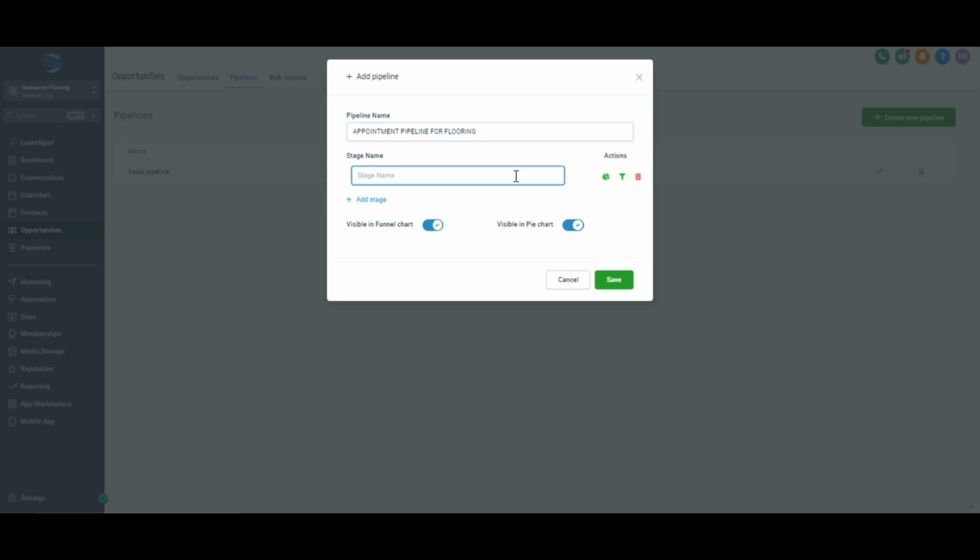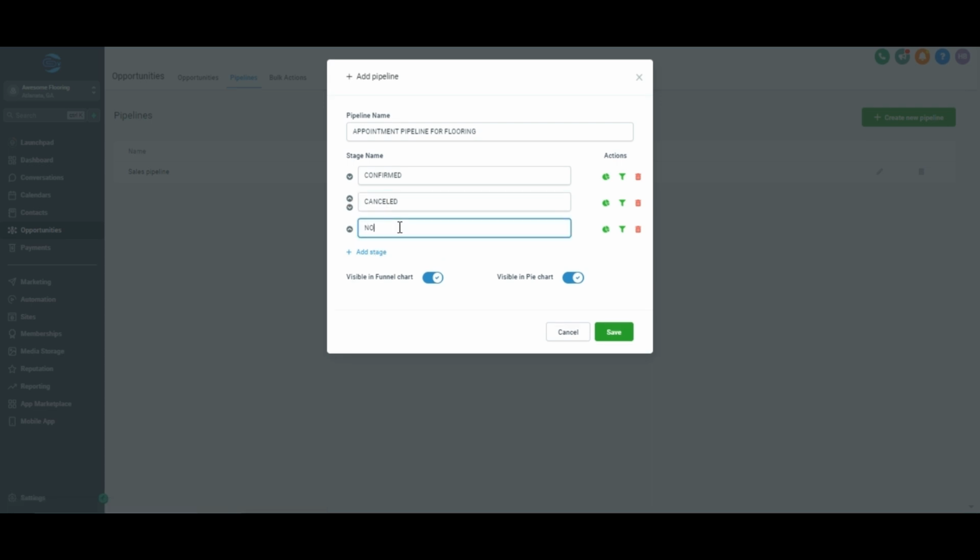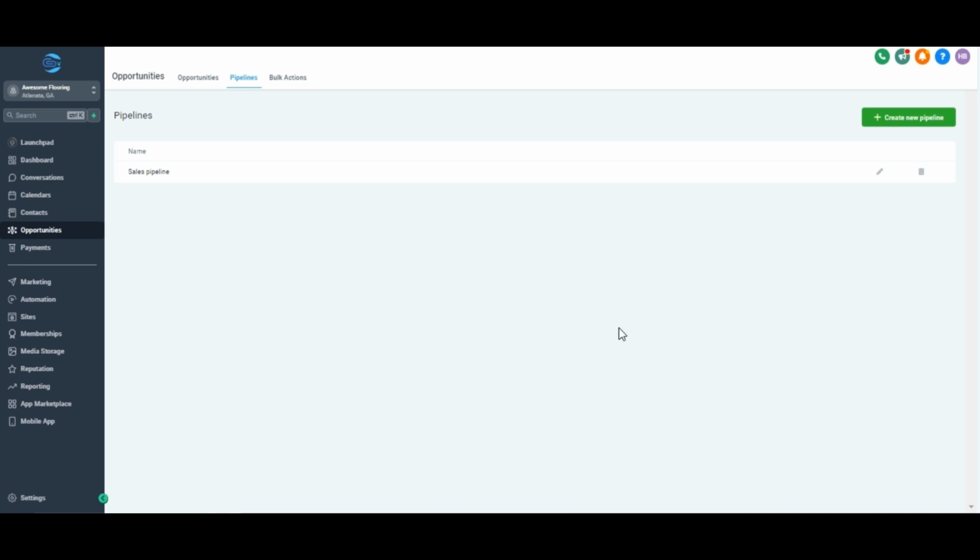Next we will add the pipeline stages that will be confirmed, cancelled, and no shows. Now we have listed all of the stages. Next we will hit the save button. So our appointment pipeline has been created.